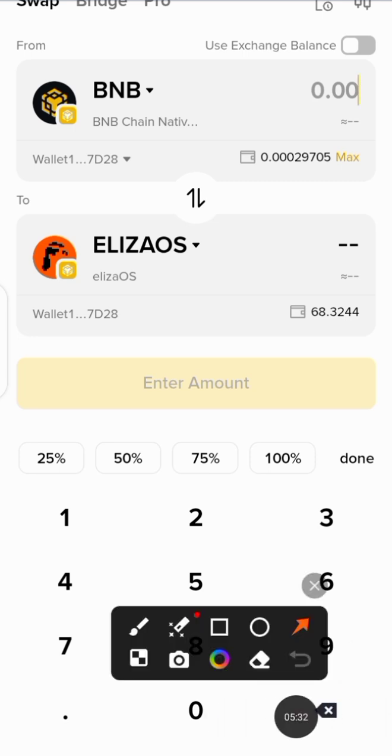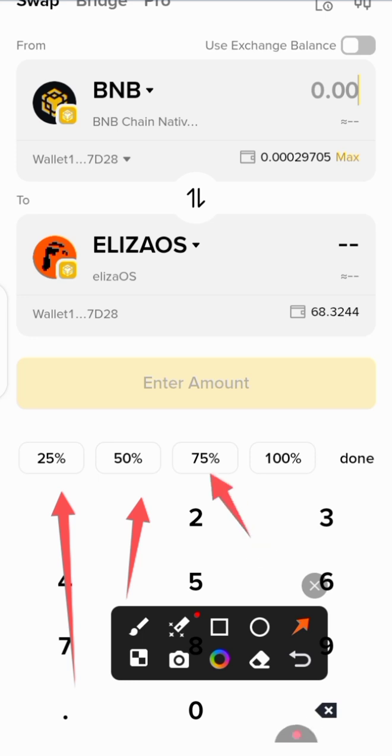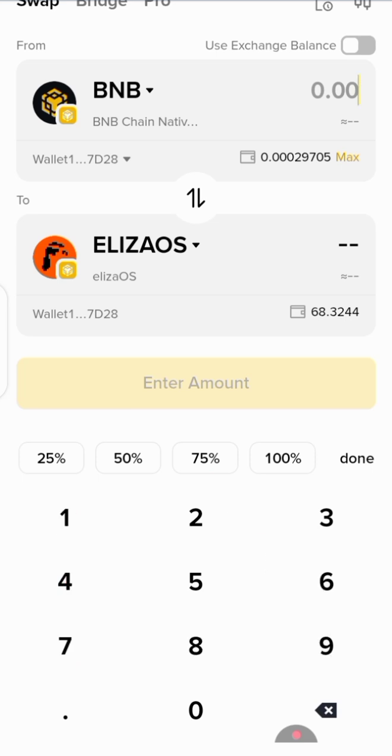You can make selections from here. Just click on 25%, so it takes 25% total volume of your BNB that you have in your account, 50, 75, or the whole 100. Or you go ahead and just type what you want here. For instance, I say, okay, I want to just use 50% of what I have.